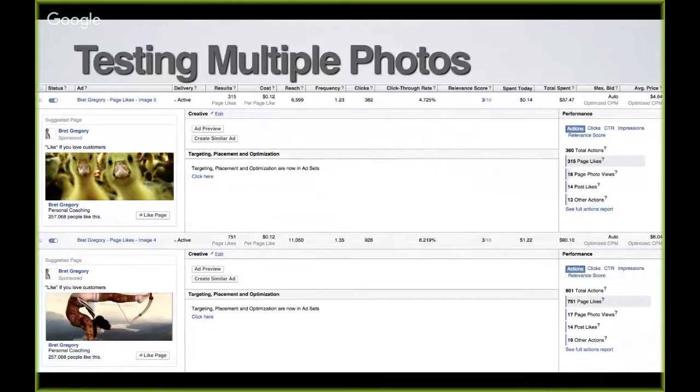So you want to test multiple photos, all right? So when you're doing this and you're creating your Facebook page likes campaign, Facebook makes it super duper easy to test multiple photos. So I'll show you a demonstration before we end today about how to do this.